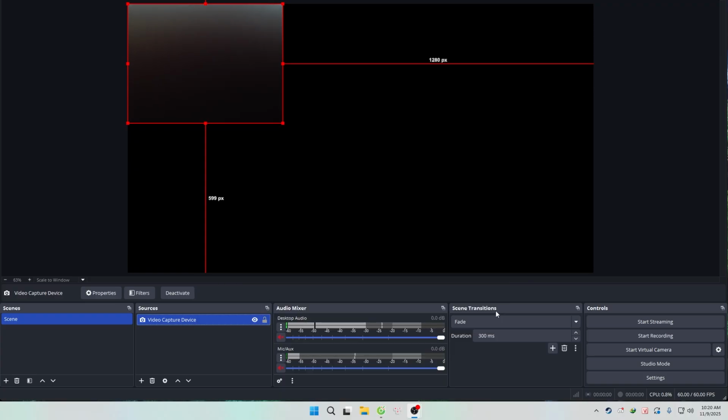You can now place any background image or video behind your subject, and that's it. You've successfully removed the green screen in OBS Studio.